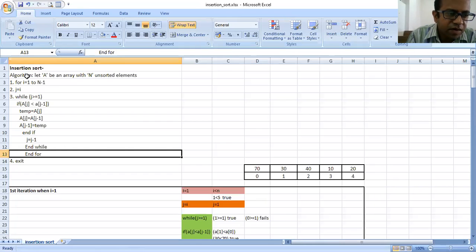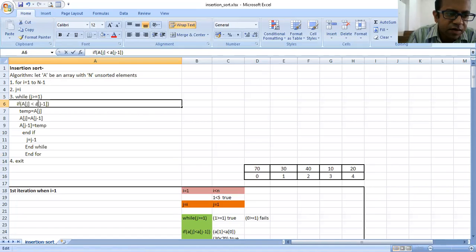So again, I have written the same algorithm here. Let A be an array with n unsorted elements. This is a for loop, I equal 1 to n minus 1. Then we are initializing the I value to j. Then we are checking the while condition, that is j greater than or equal to 1. Then we are checking the if condition, a of j is less than a of j minus 1. If this condition is satisfied, control will come inside and go for swapping, then the j value will decrease and it will come back to the while loop. If the while loop fails, it will come back to the for loop and the I value will be increased. So this process continues till you get sorted elements.